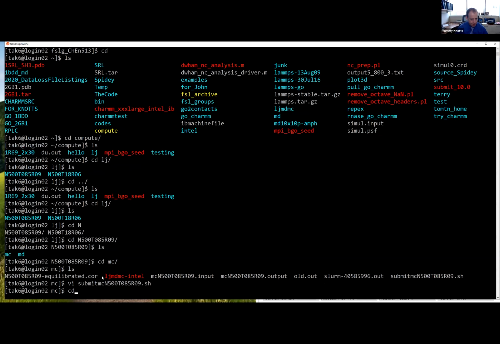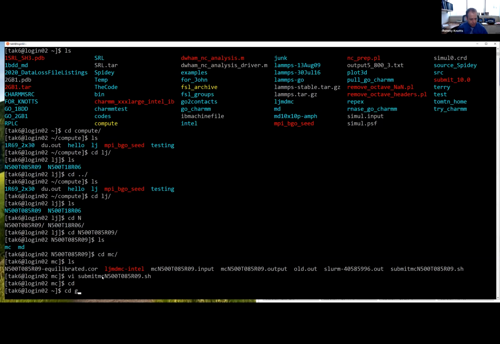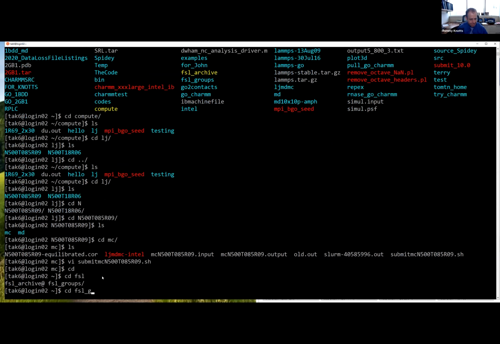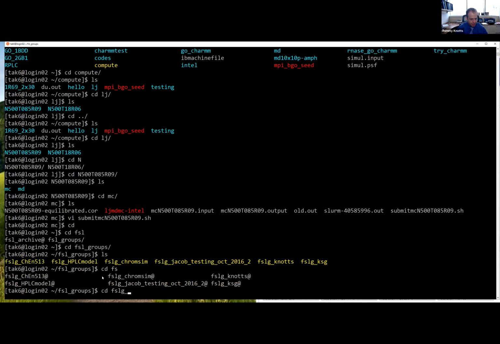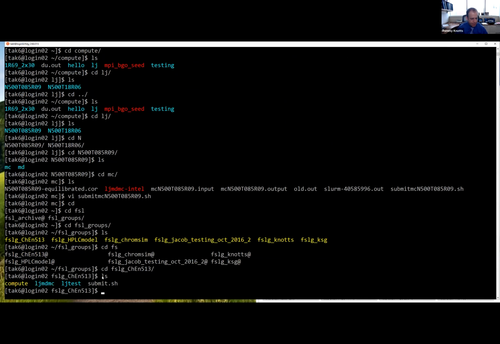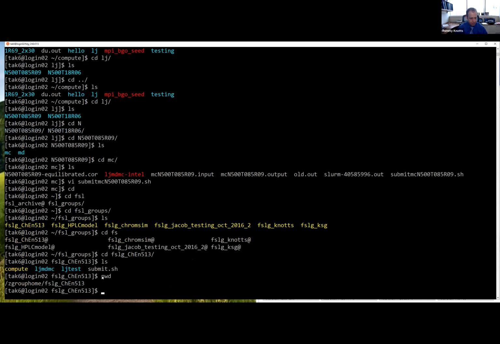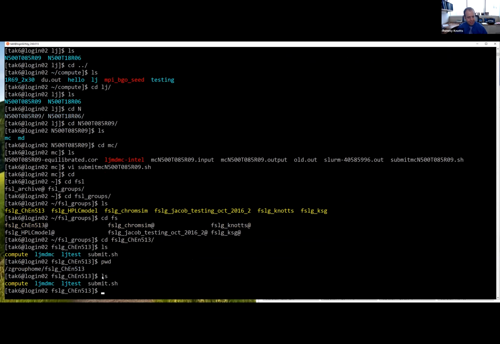Let's do this. Hit CD, go into the groups. Go to your Chemi, and I think I got this all set up as LJ test. We're going to copy. So I'm going to print work. From your main directory, go into your groups and then go into FSL groups, Chemi 513. And there's this LJ test. We're going to copy this into your compute folder. And so let me just show you the command to do that.